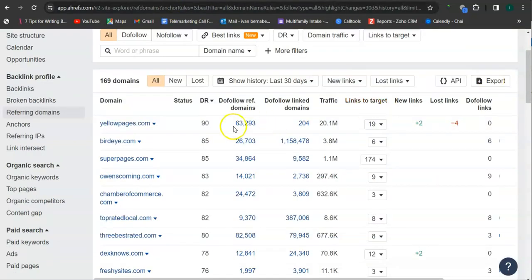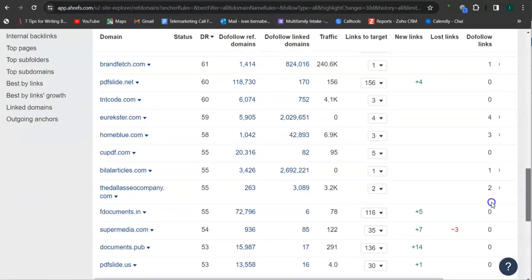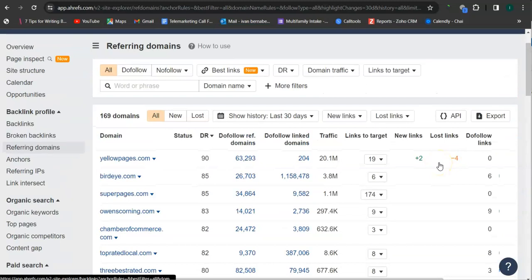So, for example, they got birdeye.com as one of their referring domains. This has 3.8 million visits or 3.8 million traffic monthly. Superpages.com, over 1 million traffic monthly. And there's still a lot more. They have like 4 pages here. So if you're able to attain all of these high quality backlinks here for your website, then that's going to boost traffic for your website and bring in a lot of work.